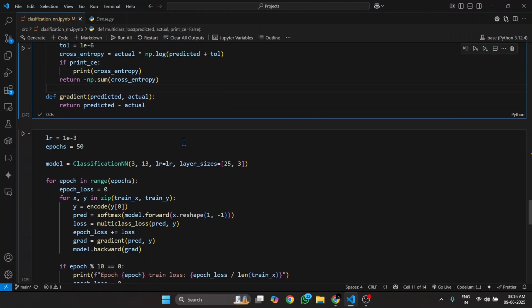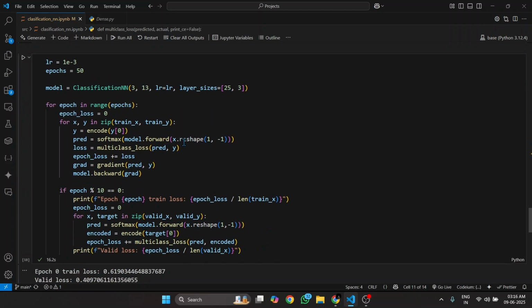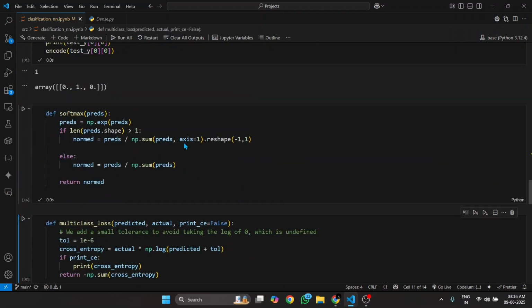Next, let me run this one. Next, what we are doing, we are creating our loop. So let's see the loop line by line. First, we are declaring our learning rate, 1 into 10 to the power minus 3. Then the number of epochs, that is 50 here. Then we are creating our model using our class that we have declared before here.